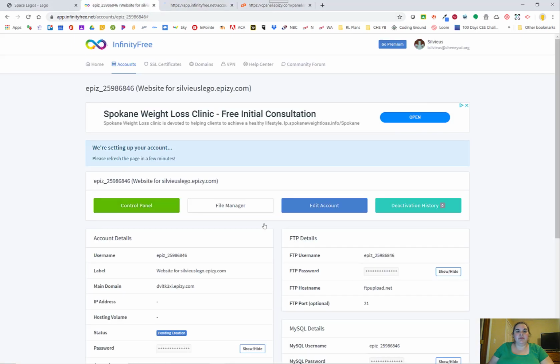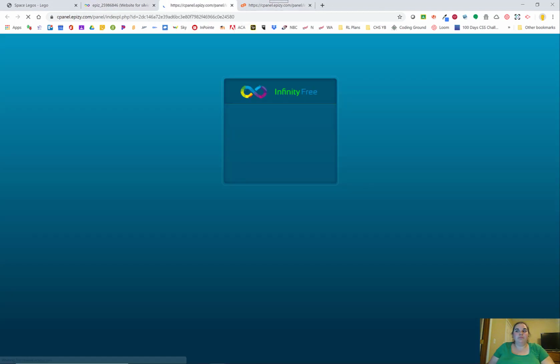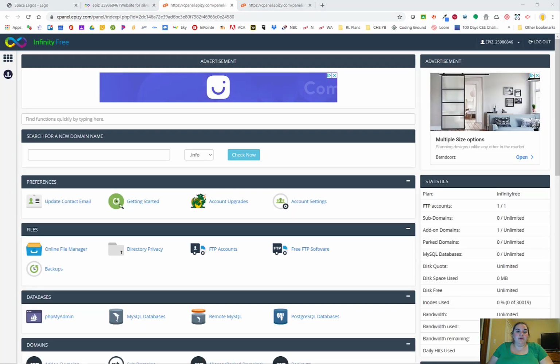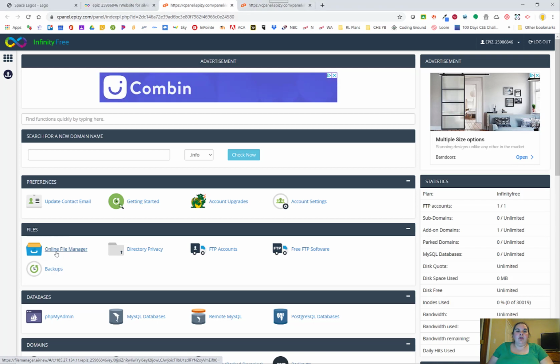So my file manager button isn't orange yet. Some of yours might be. But once I'm in my control panel, there's also a file manager in my control panel. So inside my control panel, there's an online file manager. They're the same thing. They're just two ways to get to it. So I'm going to open up my online file manager.